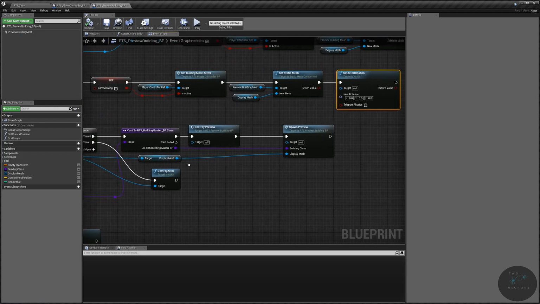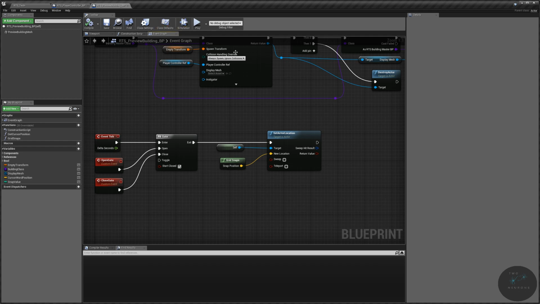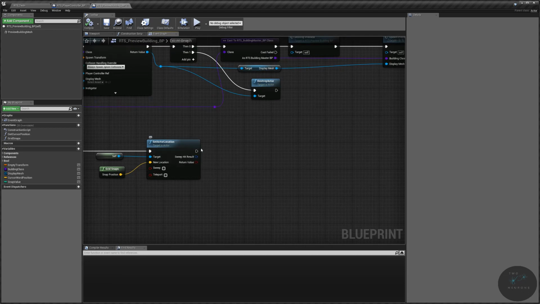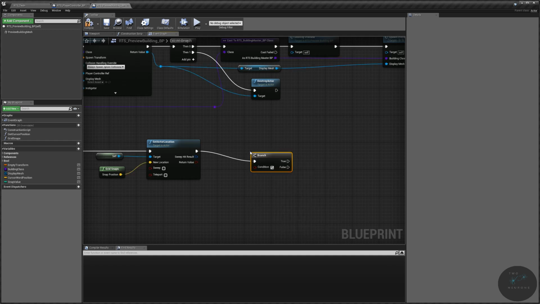Alright, now that we have our material set up, we can do our overlap check, which is actually fairly simple. If we go into our preview, we have this tick, and we want to know if we're overlapping something. We're following the mouse, which sets our actor location. So it makes sense, when we are doing that, to check: are we overlapping something or not? So I'm going to drag off this last one, and I'm going to type in branch.